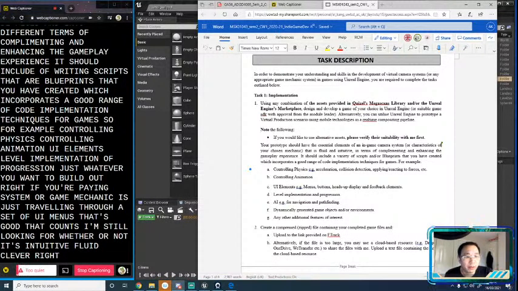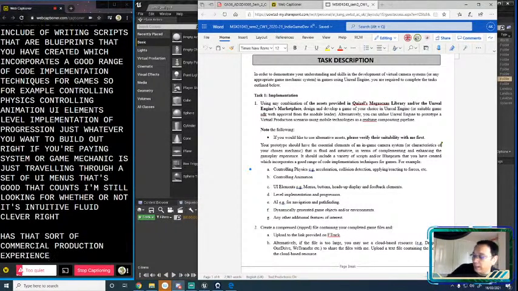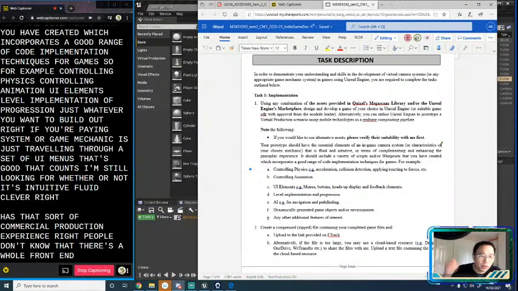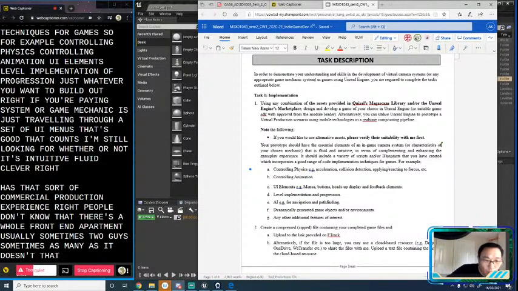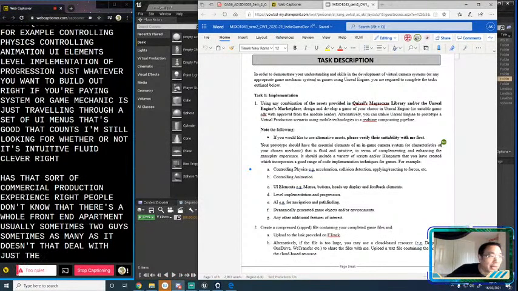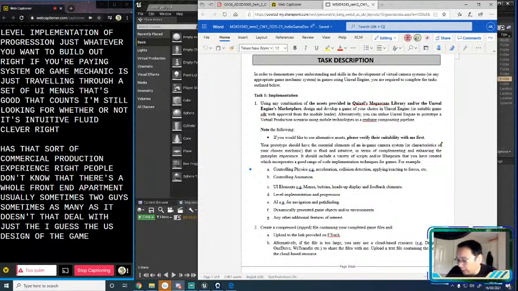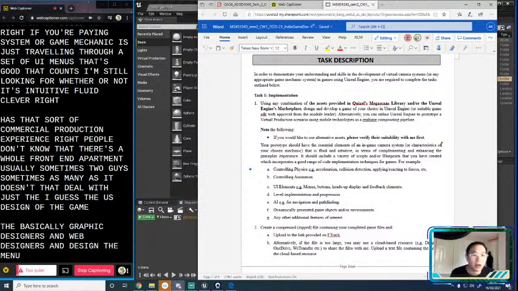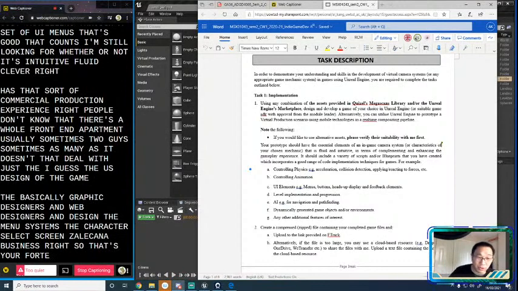And has that sort of commercial production experience, right? A lot of people don't know that there's a whole front end department, usually sometimes 2 guys, sometimes as many as a dozen, that deal with just the UX design of the game, right? They used to be called front end, but I'm not sure what they're called now. And they're basically graphic designers and web designers. And they design the menu systems, the character select screens, all that kind of business, right? So if that's your forte, that's cool. You can do that too, right?